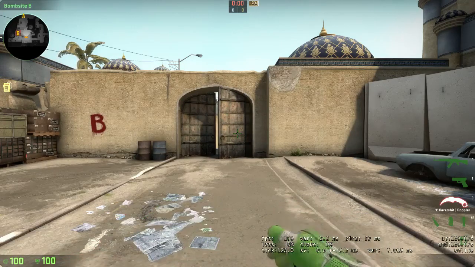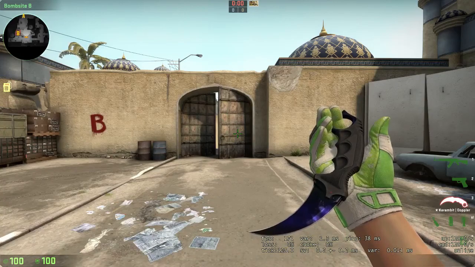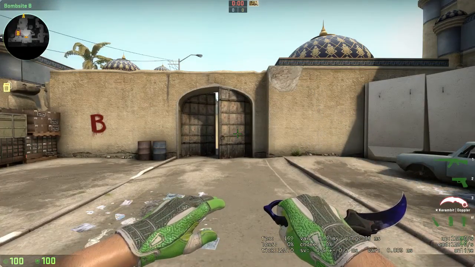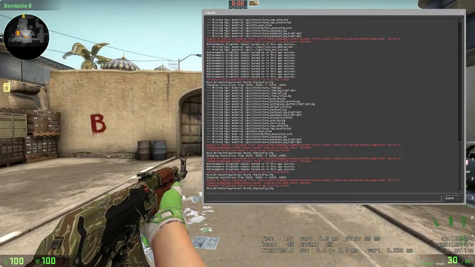Now, when we enter the game, you'll see that I have my default crosshair. Green, with a small gap, extremely thin, and size 5.5. And all of that is run off of my Autoexec, but we'll get into that later.